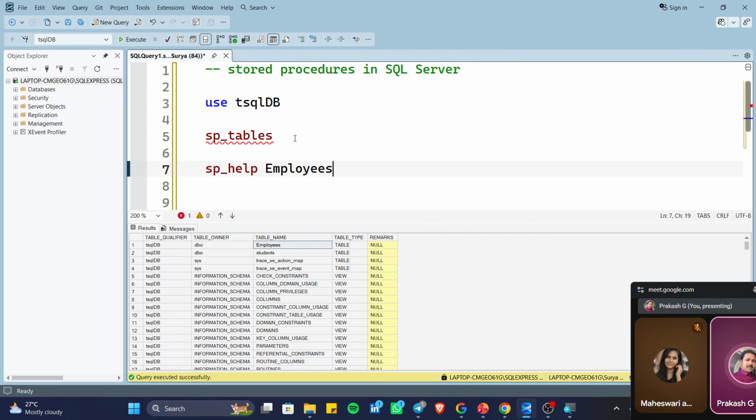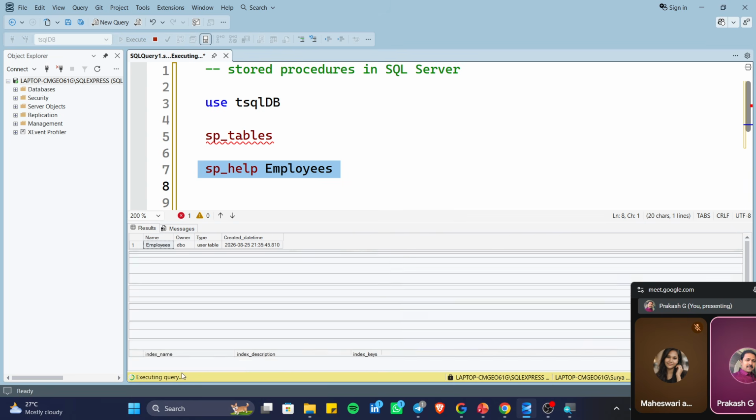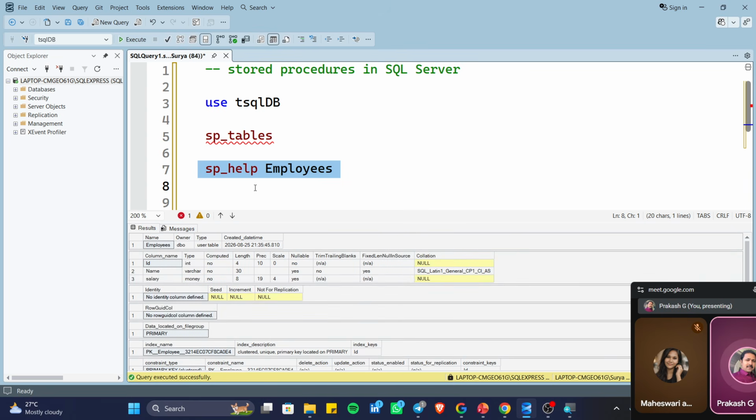So my table name is employees. Of course, you can see the same thing for students also. Let us execute and see, guys. Whenever I say sp_help employees, it is displaying all the properties of my employees table.